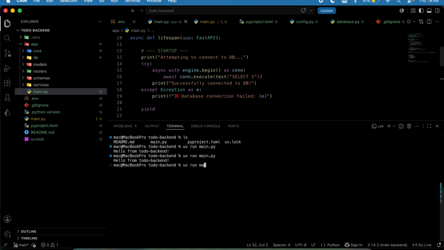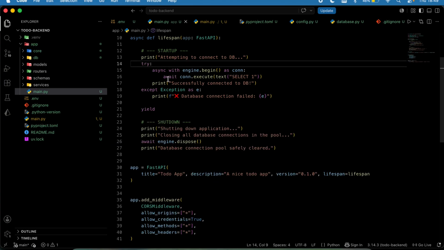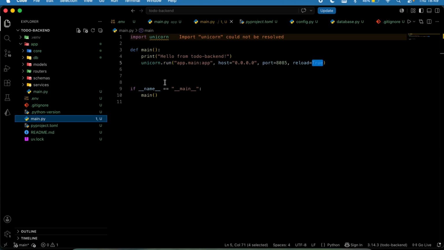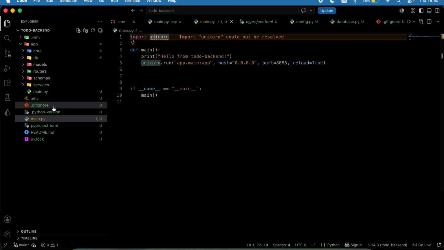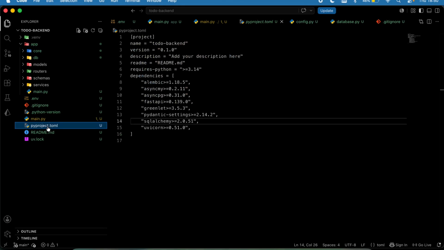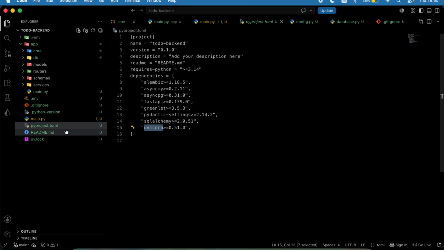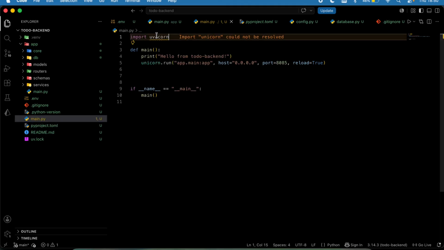So let me just try to test this out. uv run main.py, enter. Uvicorn, okay, we're unable to get uvicorn. I'm just going to check why. Right here, uvicorn is not detected. I'm just going to check why I'm unable to get my uvicorn, which is already in my project. So I'm going to check that out, and then we are going to continue.